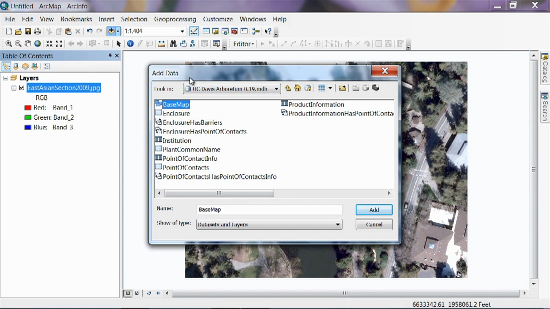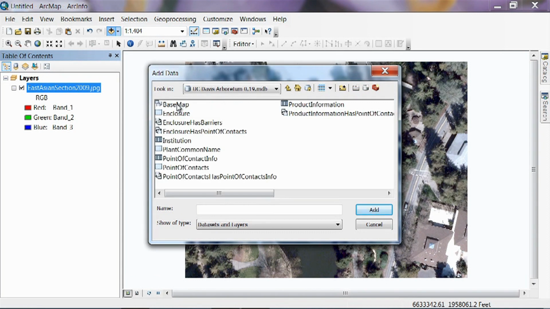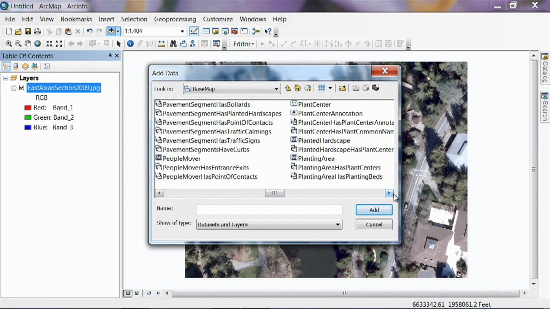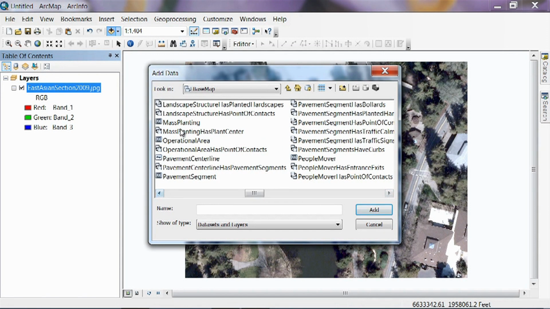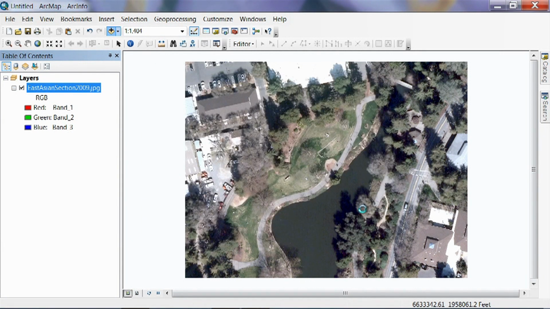So click on the Add Data button here, and when this window comes up, go to your folder connection, go into Lesson 4, and then go into the UC Davis Arboretum 0.19 geodatabase, into the base map feature dataset. Scroll over to the M's and select mass planting, then scroll over to plant center, hit the control key and click plant center. You should see mass planting semicolon plant center at the bottom here. Click Add, and it'll add both of those feature classes into our ArcMap document.